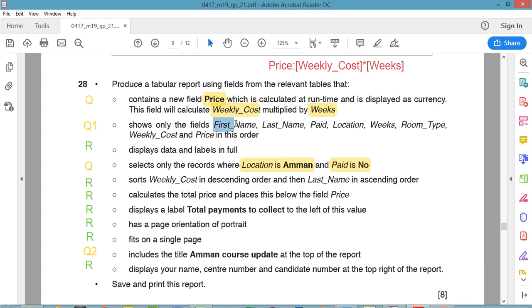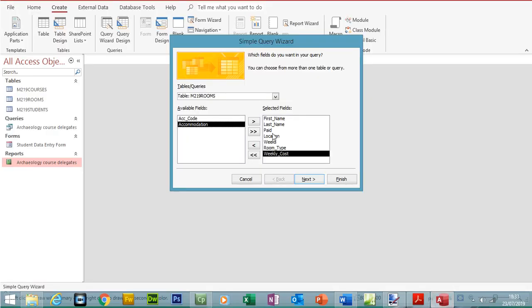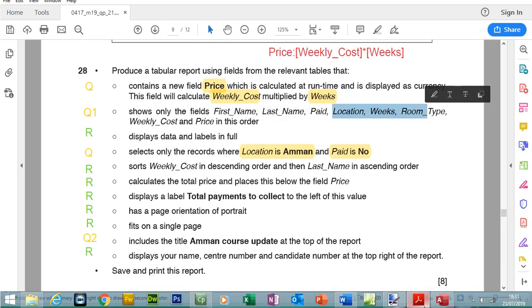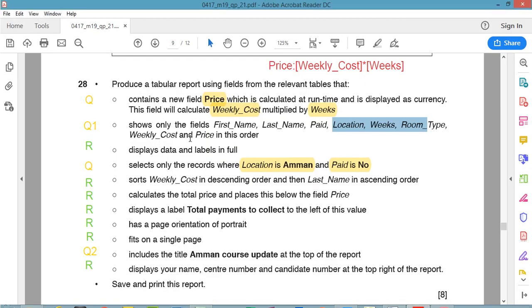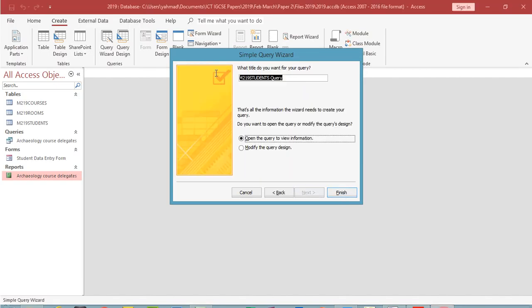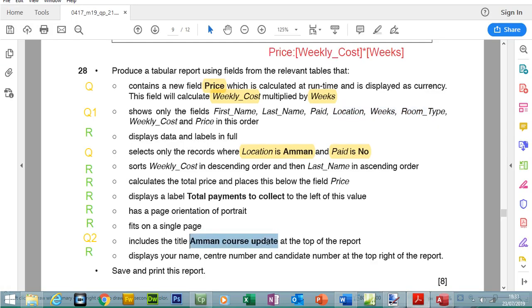So let's just check if we got the fields in the right order. First name, last name, paid. Yeah. Location, weeks, room type, and the weekly cost, and the price is the one we're going to create later on. So next. Again, when we get to this point here, because we want to link the query to the report, I always include the title now.